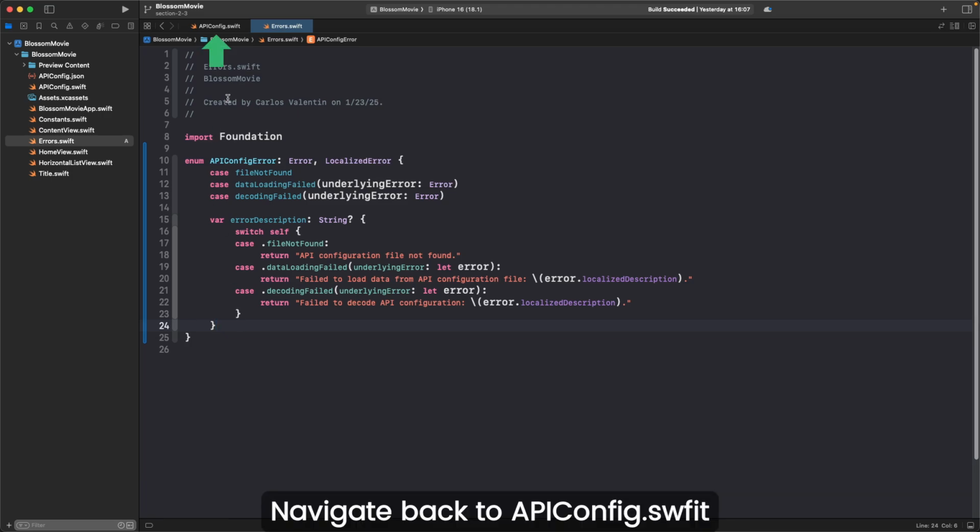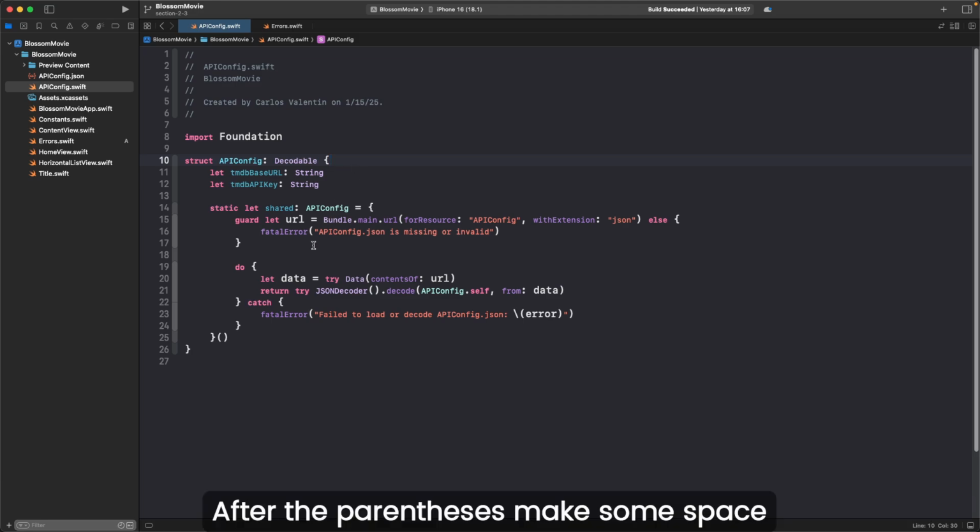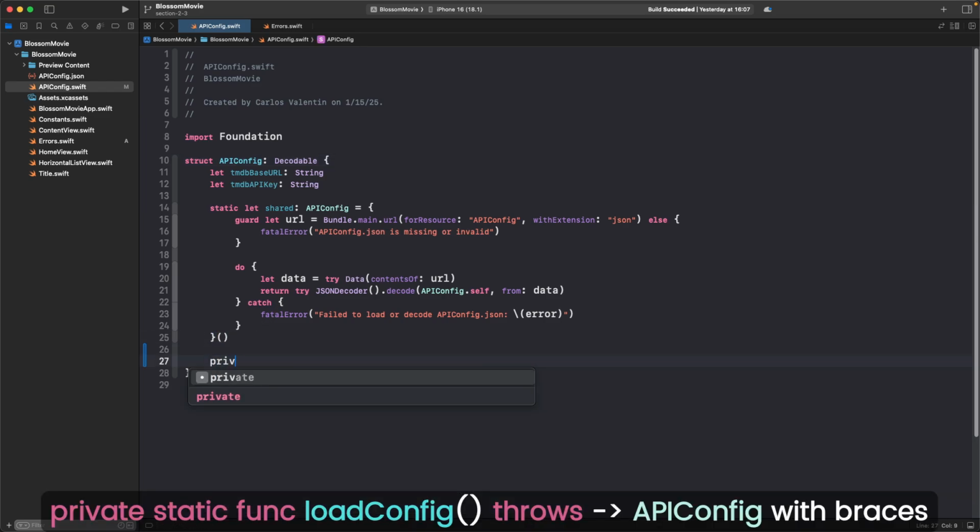Navigate back to APIConfig.swift. To start, let's organize the loading and decoding logic by placing it in its own function. After the parentheses, make some space, private static func loadConfig, parentheses, throws, return arrow, APIConfig with braces.